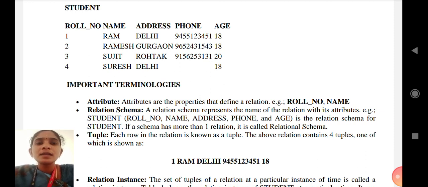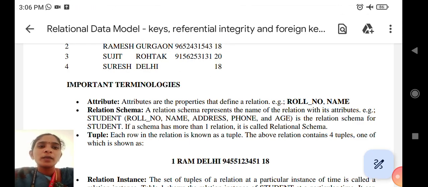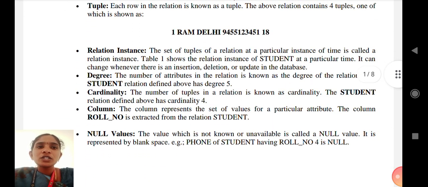If I select register number 2, the tuple consists of the register number, name, address, phone number, and age of the student with register number 2. This is considered a tuple. The set of tuples of a relation at a particular instant of time is called the relation instance. The instance of the students table at a particular time can change whenever there is an insertion, deletion, or update in the database.